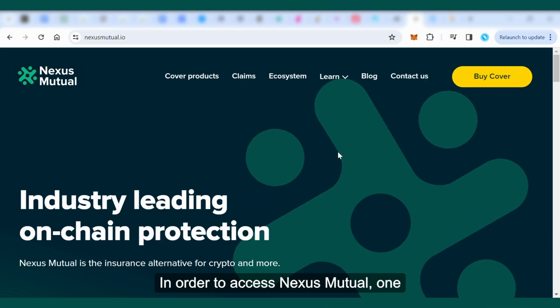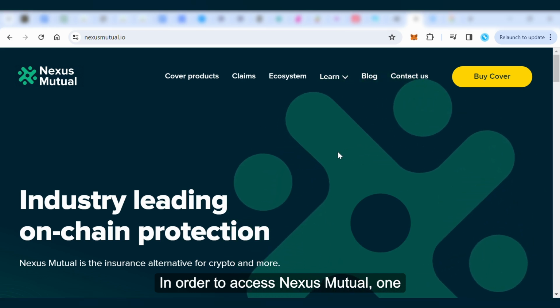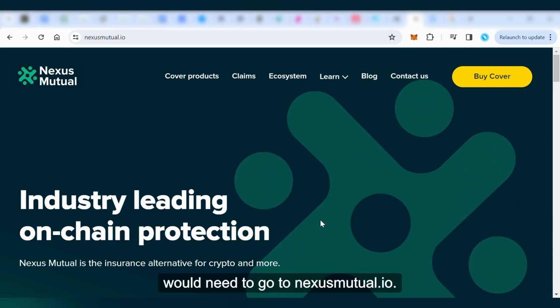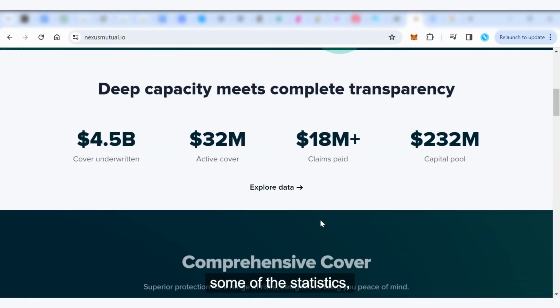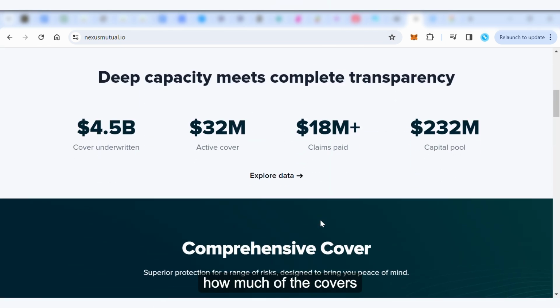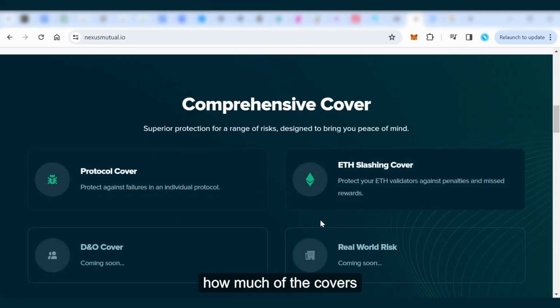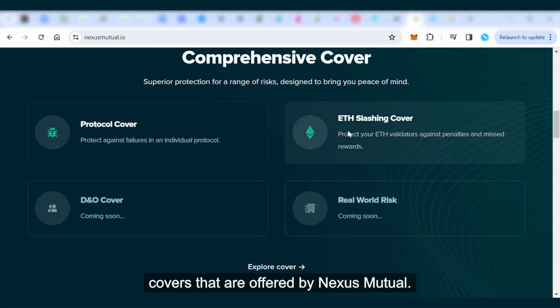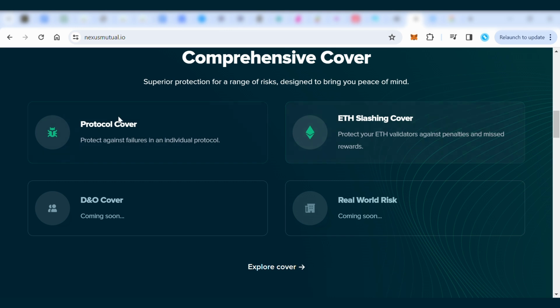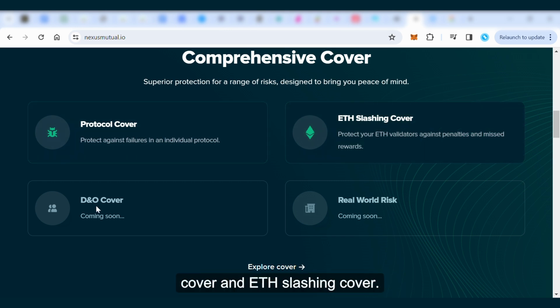In order to access Nexus Mutual, one would need to go to nexusmutual.io. This is a landing page with, of course, some of the statistics, how much of the covers were claimed, what are the different covers that are offered by Nexus Mutual. So right now it is protocol cover and ETH slashing cover.